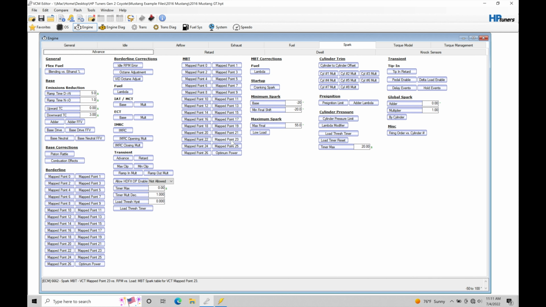Okay, now in our window, we have all these various tables. It looks super overwhelming. If you look under the borderline, we have essentially 26, 27 tables that we could potentially deal with, or maximum brake torque. Same, we found all these different tables.